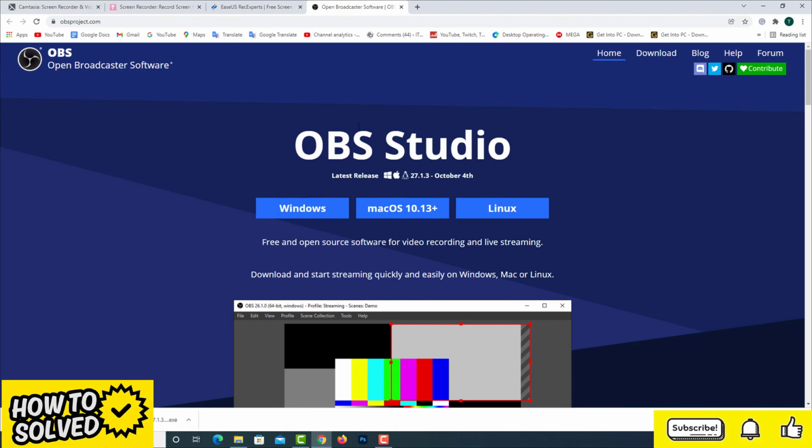And finally, I am talking about OBS Studio, which you can use for free and have no watermark. You can use it for Windows, Linux, and Mac OS. I have already downloaded this software on my computer.